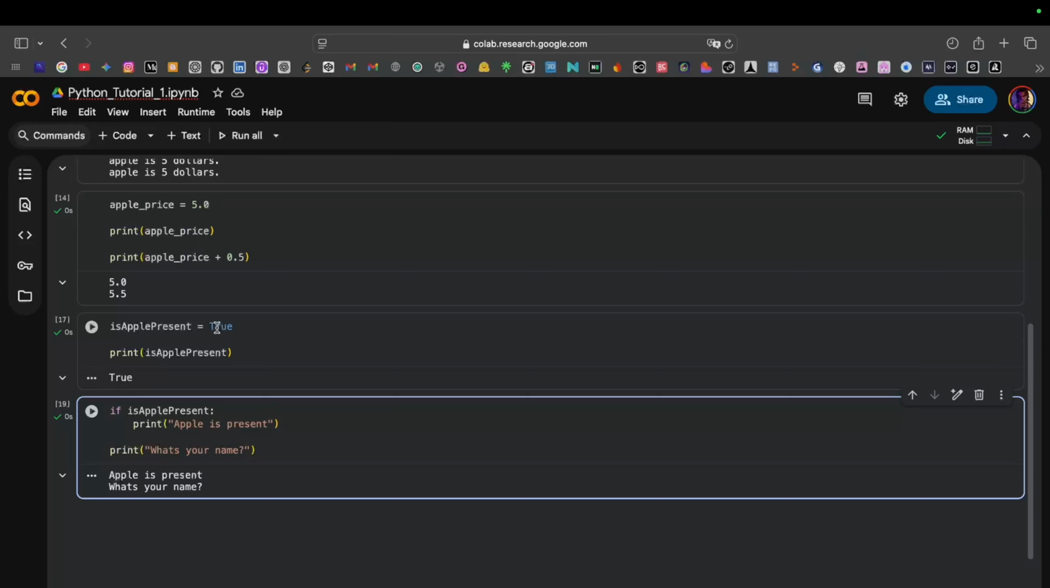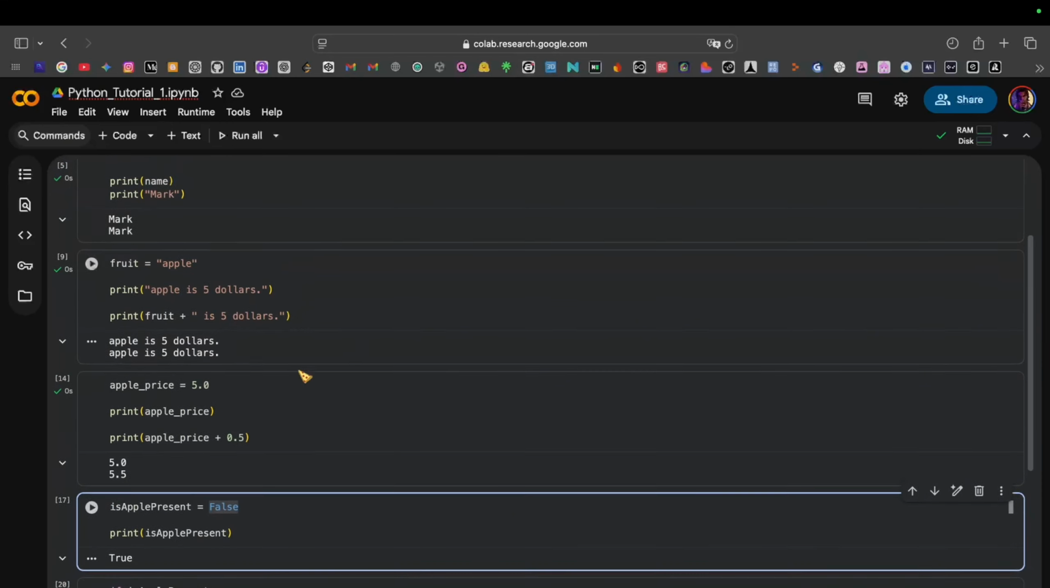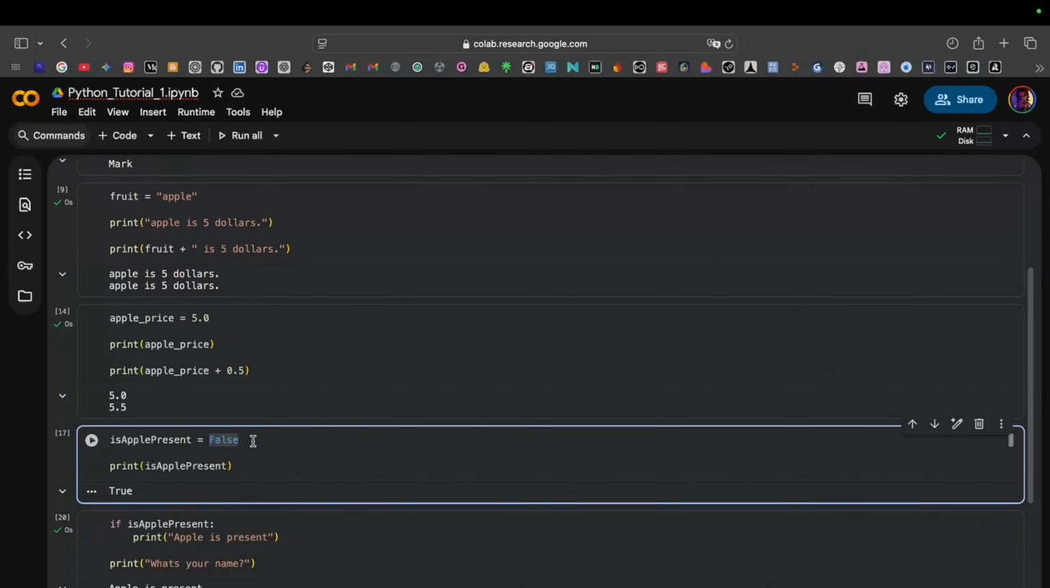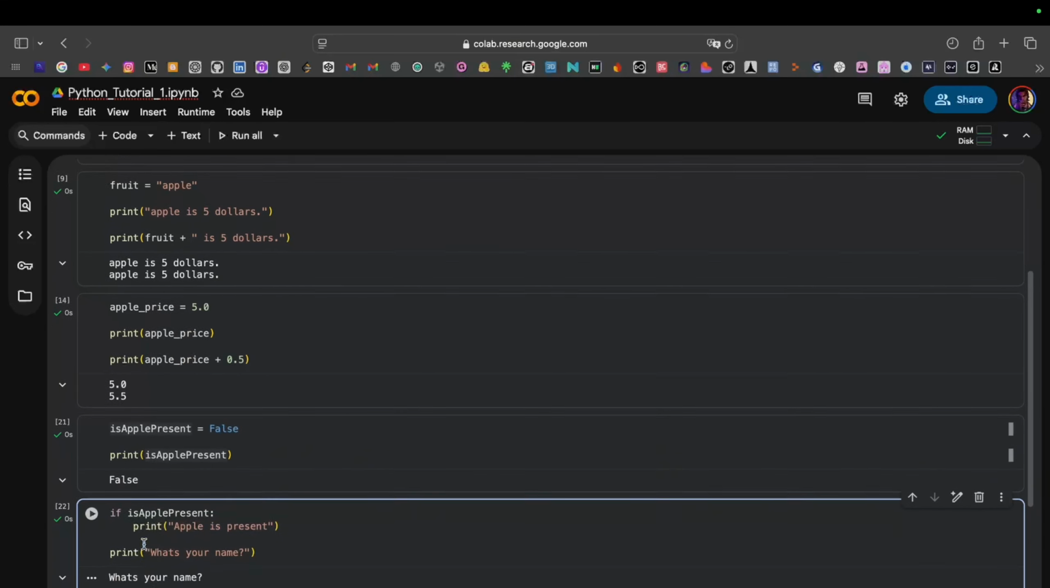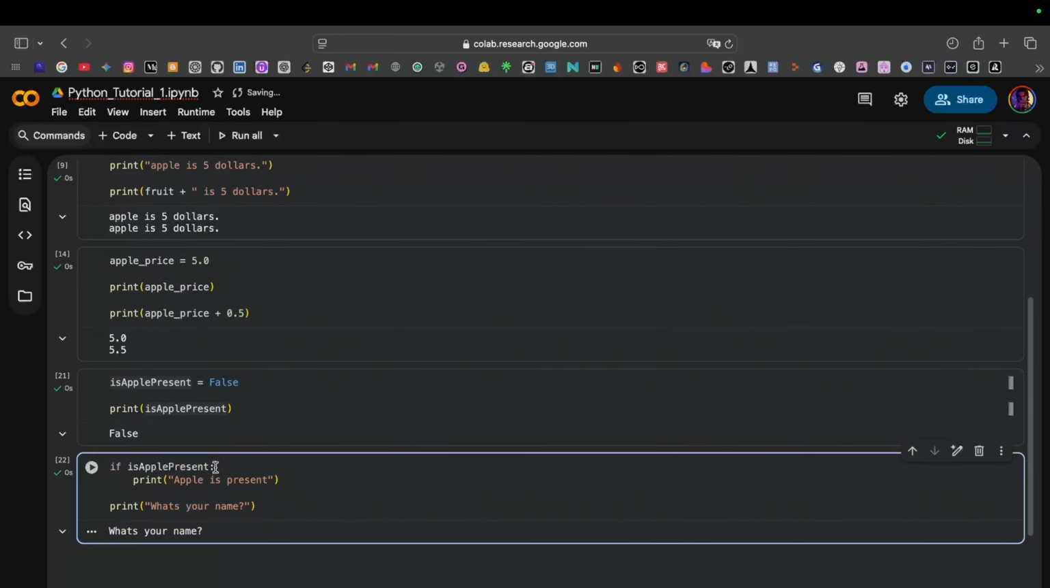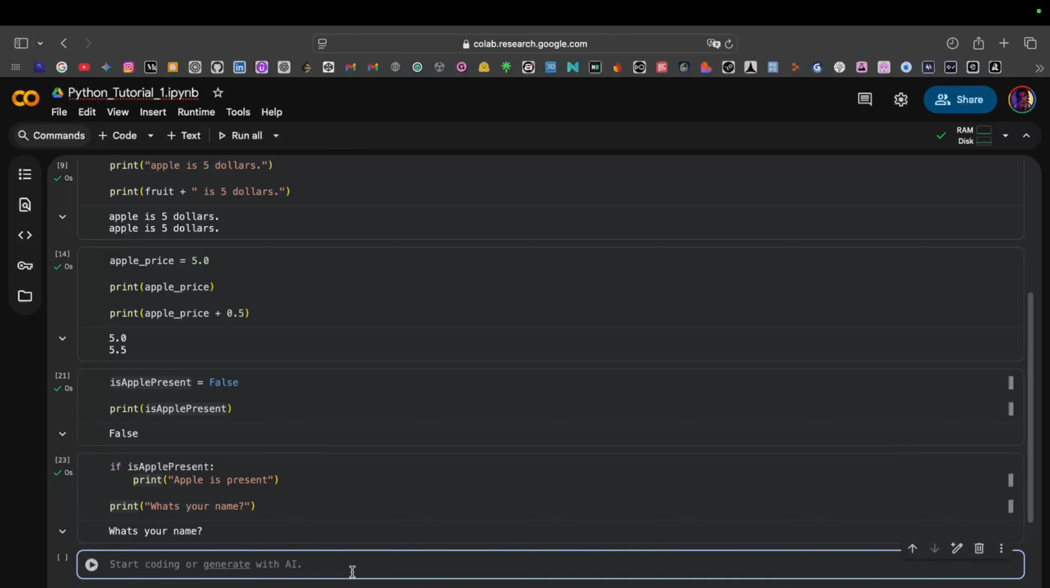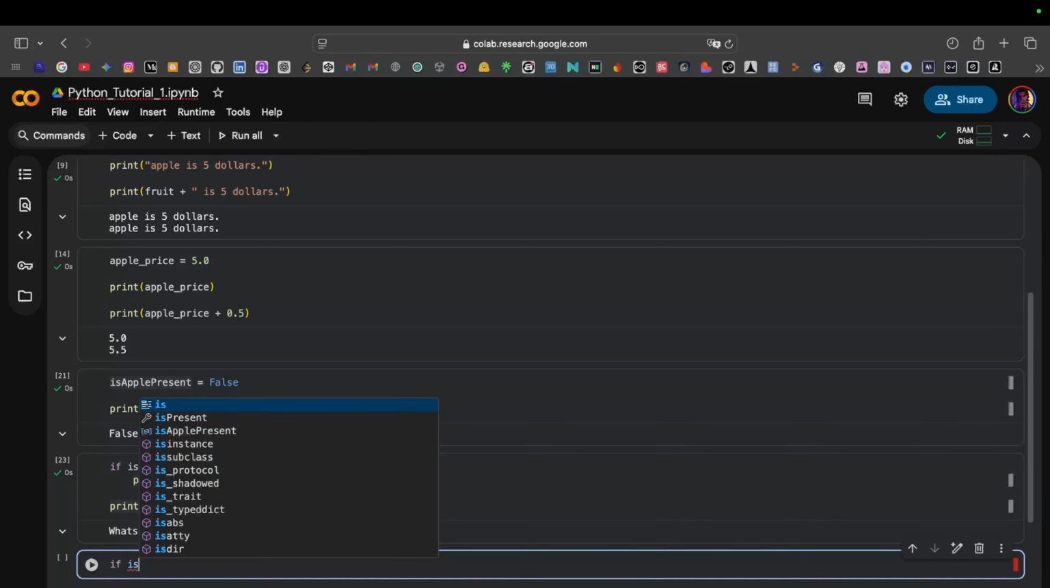Because this is true. When we make this false, now what happens if I run this? It will print the same, because we have to run this cell too. Every cell is independent. I mean, they are dependent, but when you change something, if you don't run it, this code will remember the previous version of the variable. So first you run this, and then you run this. It only prints "what's your name", because our condition is false. It ignores this area.